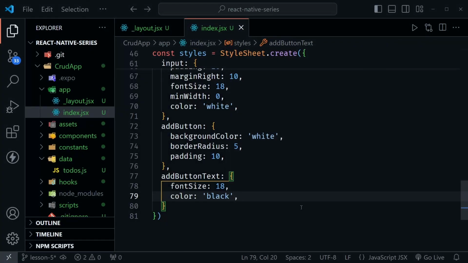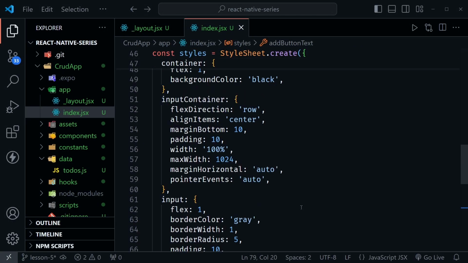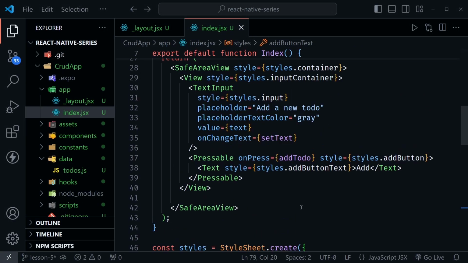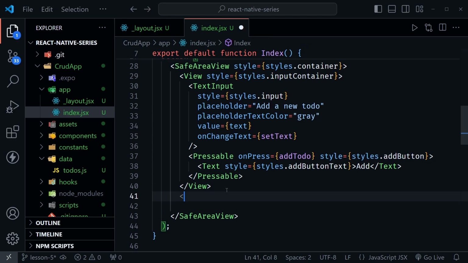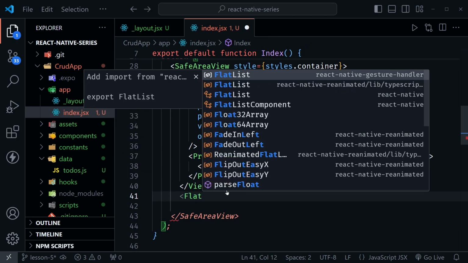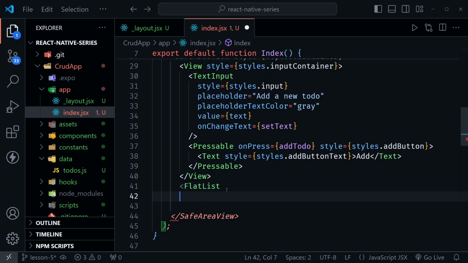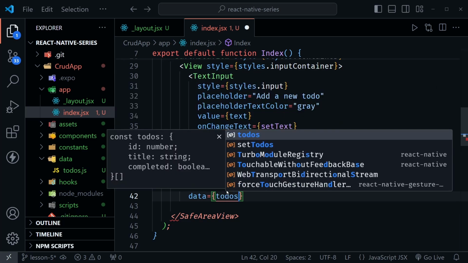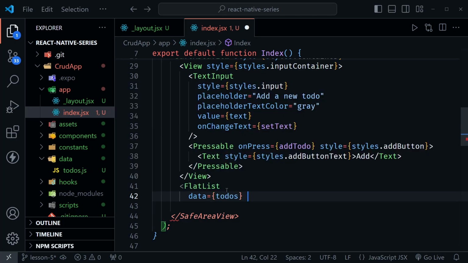Back in VS Code, it's time to add our flat list and of course the render item that the flat list renders. So we could do either right now essentially. Let's go ahead and put the flat list in place, and then we'll create the render item that goes in the flat list. So here's the flat list, and I believe we'll need to import that as well above, and the data would be set equal to the to-do state that we have.